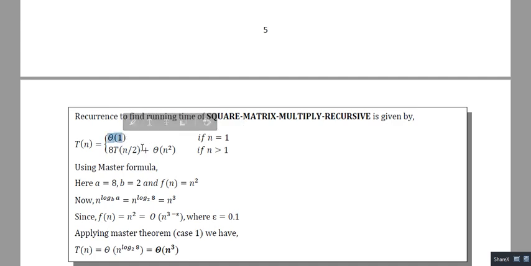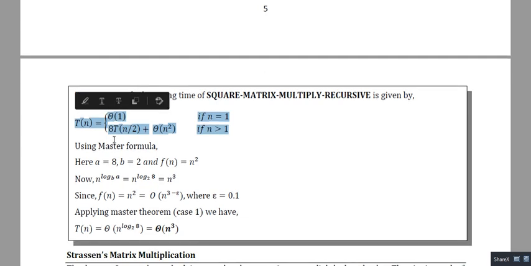And for other cases we have to apply that method. First matrix you make it 4 parts, second matrix you make it 4 parts, so total how many parts? 8 parts, and each will have what size? N by 2, so 8T(n/2). So this is a recurrence. So now we can just apply our master method.